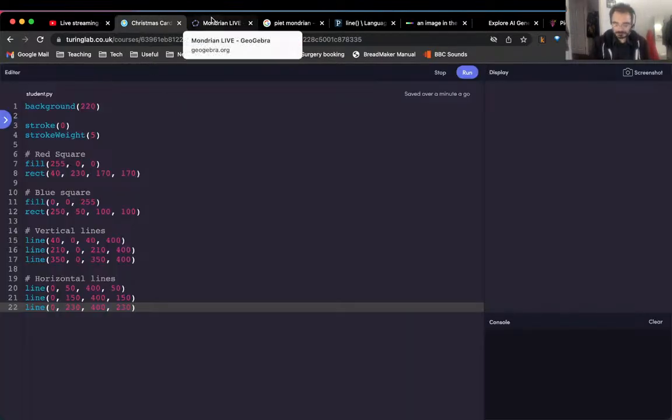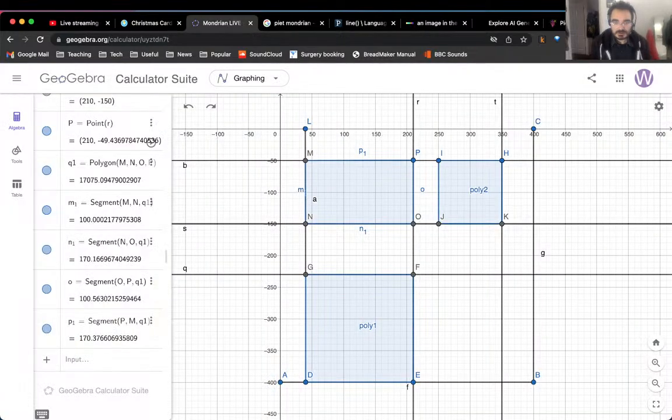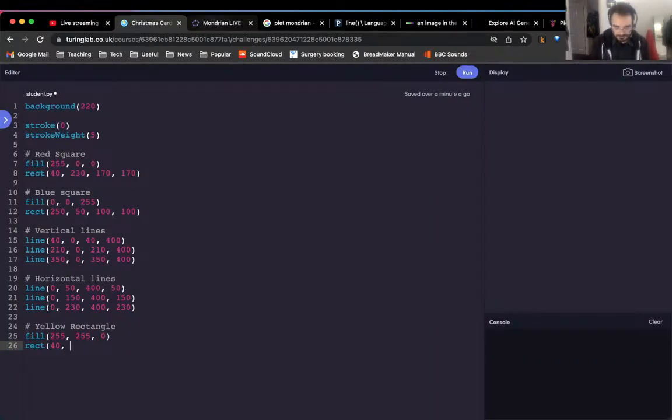And I said then we want the yellow rectangle, a rect. So that's where I'm putting my fill. What's yellow? Yellow is red and green in additive synthesis. And it's a rect that is centered at 40, 50. And it's 170 wide and 100 tall.